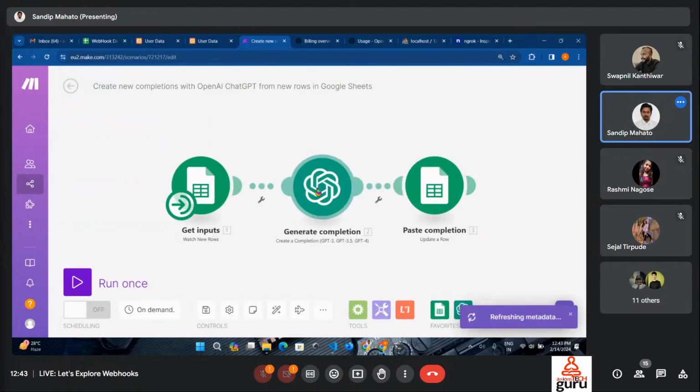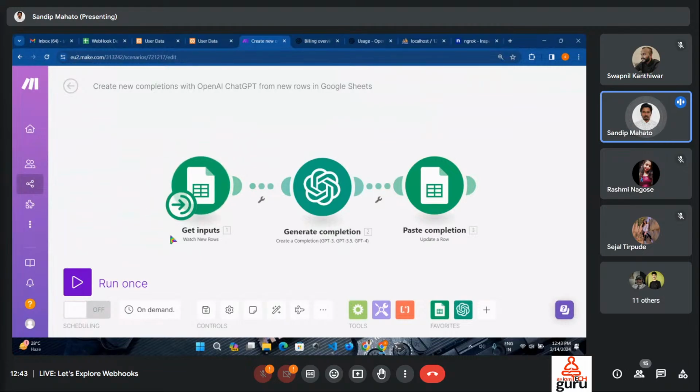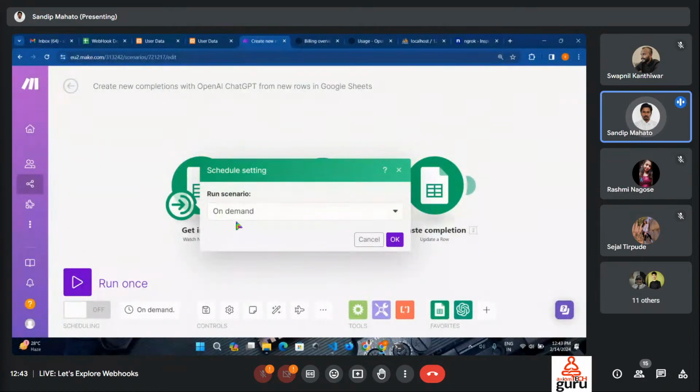Simply click OK. Then here it is ChatGPT, which will process my question and give the answer back to me. So whenever data is added into the application, in this Google Sheet, it will automatically receive that data, process it, and send the response back to another application or the same application. So you can schedule it. For now, I am using it on demand. I will update it first, then I will call this automation, you can say.